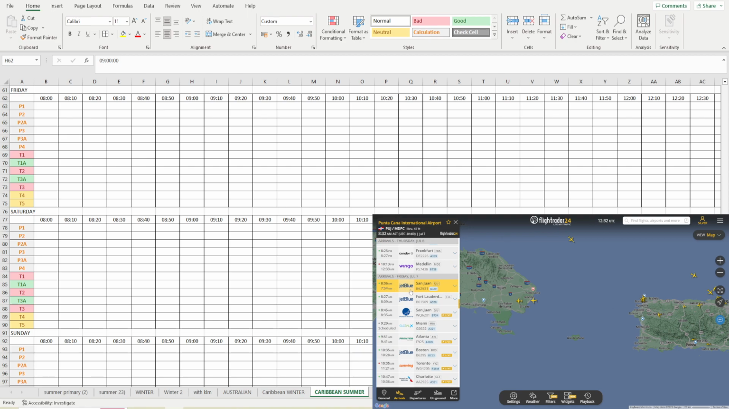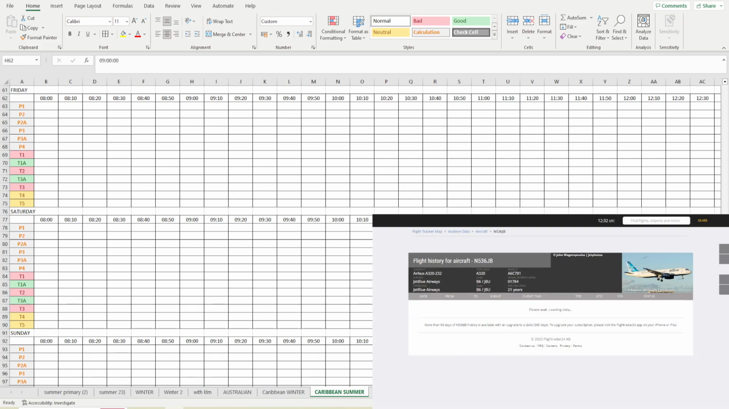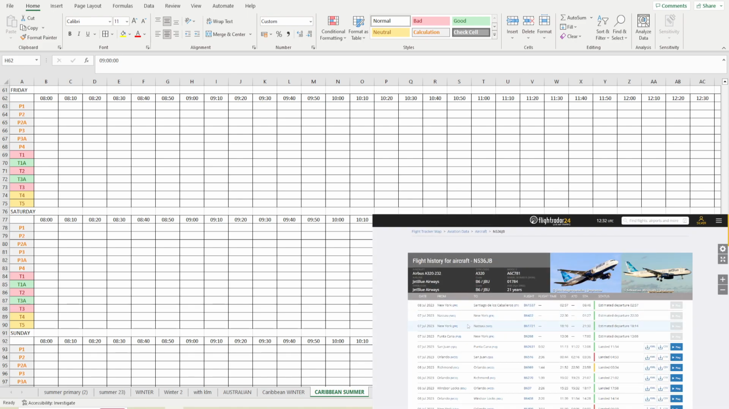So we have a JetBlue from San Juan. We want that one. We'll have the San Juan, the Fort Lauderdale, and see how we get on. So we can click on that one. Aircraft info. Oh, what's that done? It's loading. So on the 7th of July, which is the day today, it originates in Orlando, San Juan to Punta Cana.